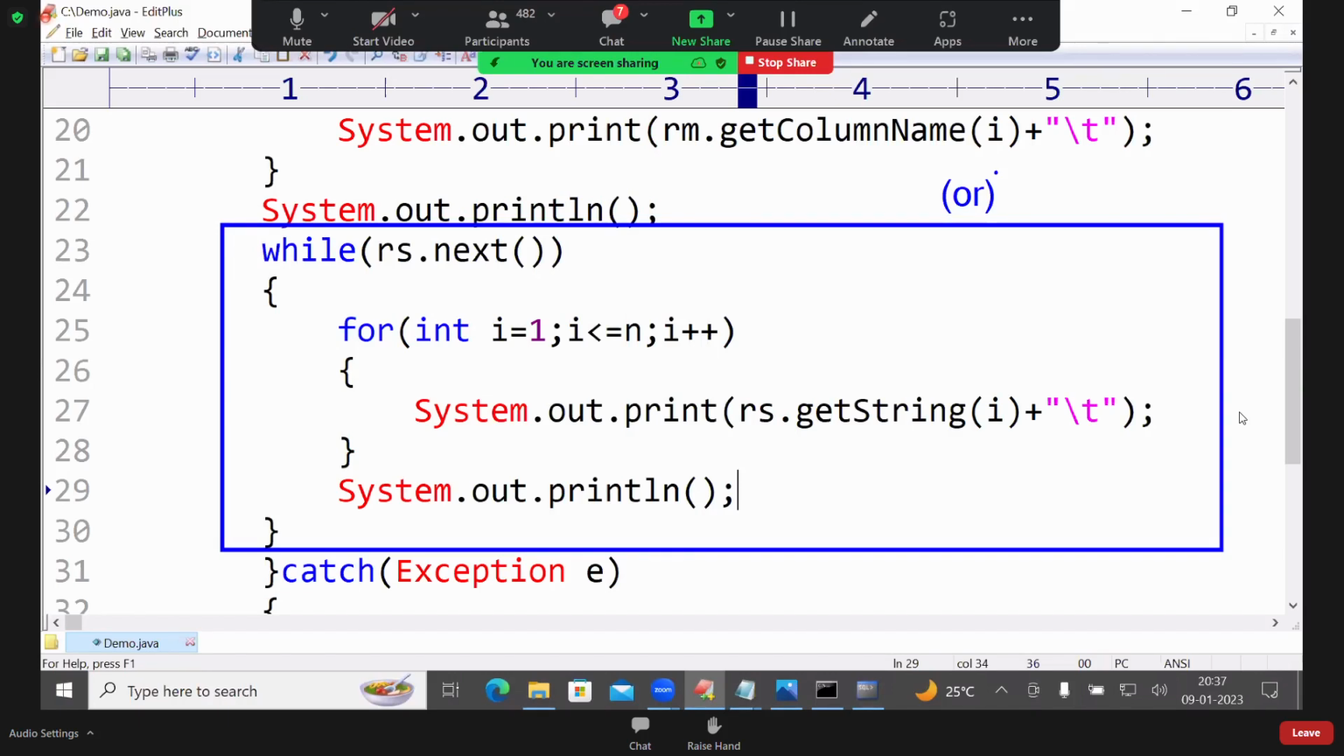You cannot perform operations. You cannot calculate. Suppose you want to calculate the total of marks. That type of operation is not possible. Printing is okay. Only printing is okay.